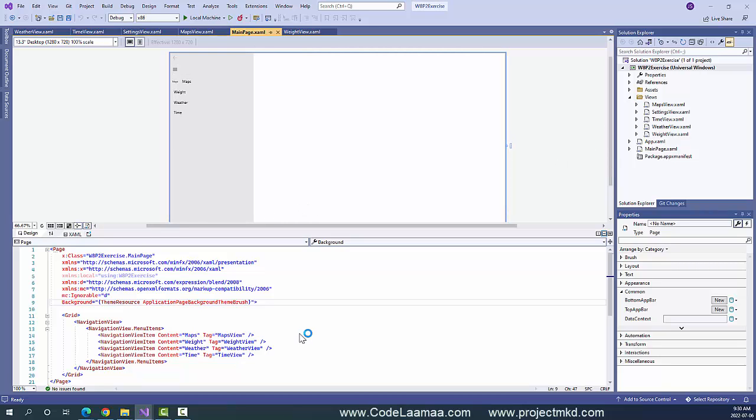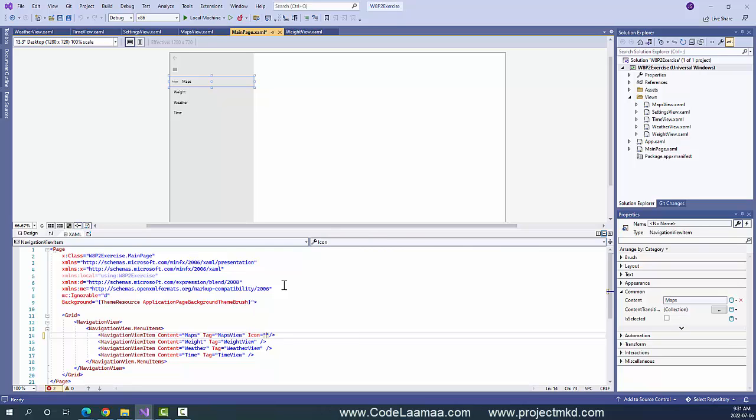Okay, so now let's do this. Let's add our icons here so we can replace the text with icons. So going back to our navigation view item, we have content maps, tag is maps view, and I'm going to add icon equals, and you can see all the icon options you have available at your disposal. I'm going to go with map for this one.